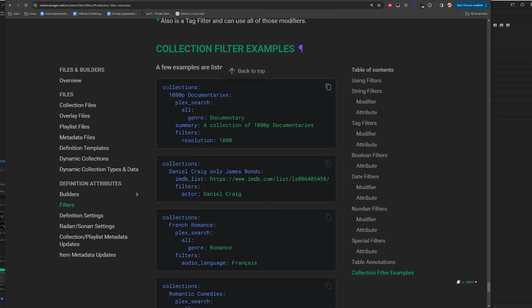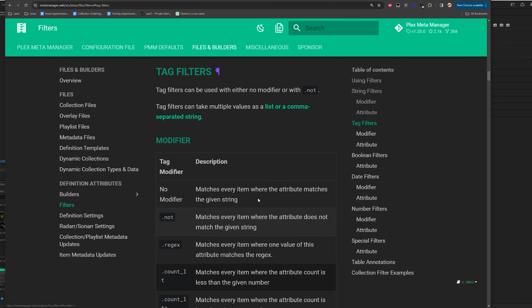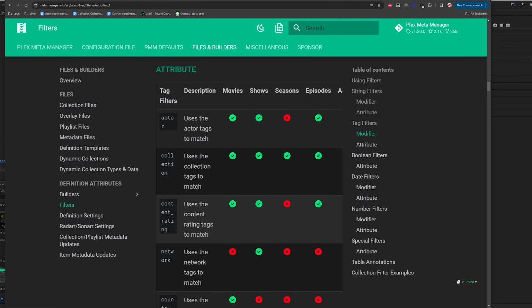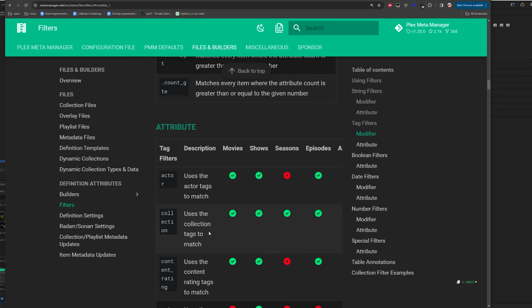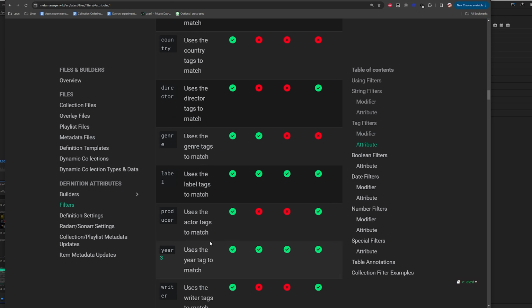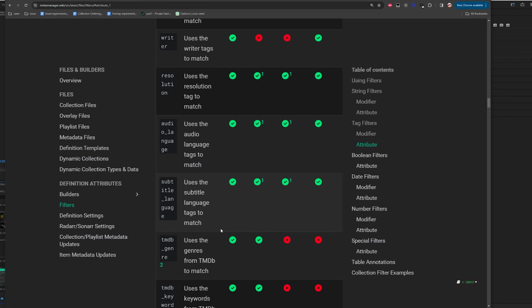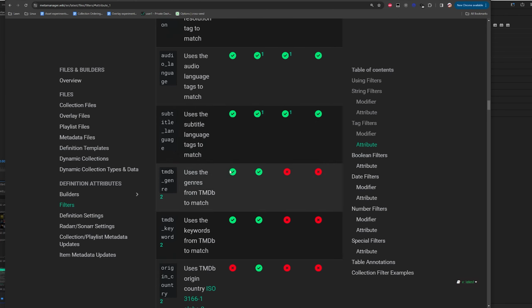Okay, so let's go over filters real quick. Collections, 1080p documentaries. This is the builder right here, isolating or giving us our data of what movies are just documentary. The summary is there, and of course, we're trying to only find 1080p documentaries. So for filters you can use tag filters. So certain tag filters are actor, network, country, genre, and audio language. You can even filter by that.